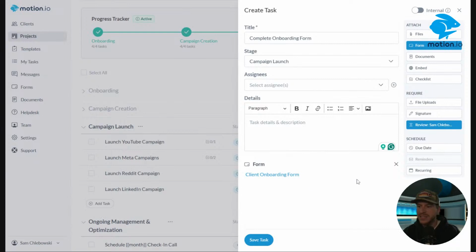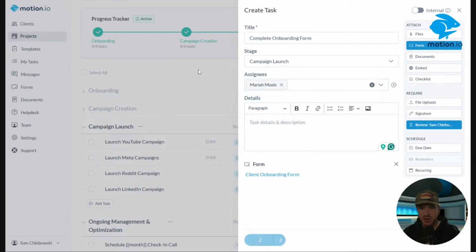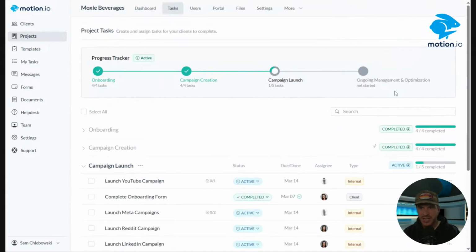After the client would complete this form, the status of this task will change to in review. And I'll even show you just quickly what that looks like here. So I'm going to manually mark this as complete. We'll go ahead and just update this quickly.